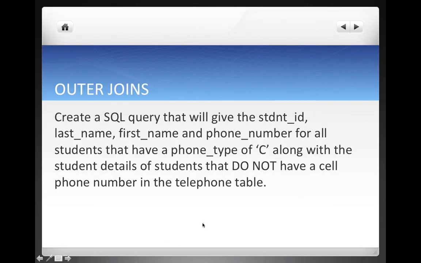So the SQL query challenge for today is to create a SQL query that will give the student ID, the last name, the first name, and the phone number for all students who have a phone type of C or cell phone, along with the student details of students that do not have a cell phone number in the telephone table. So we're working under the assumption that almost all students will have a cell phone number. They may not have given us their cell phone number, but we want a report of their cell phone number.